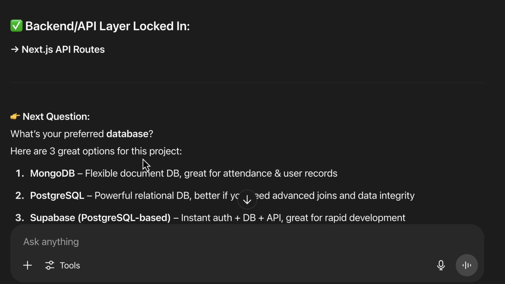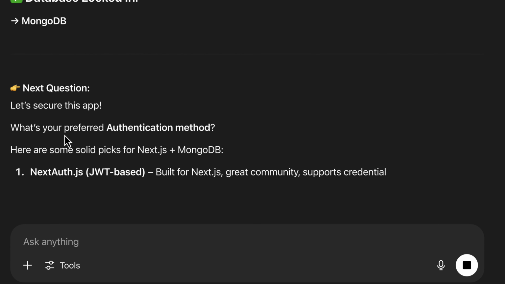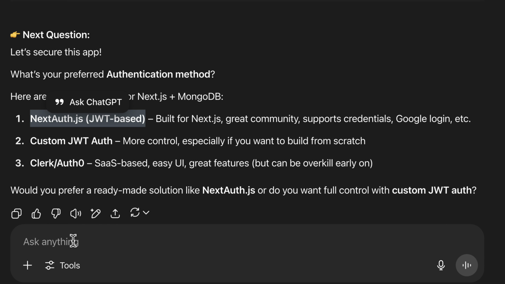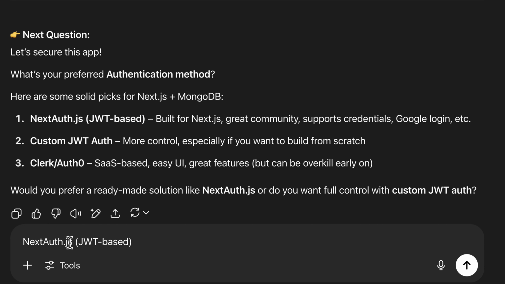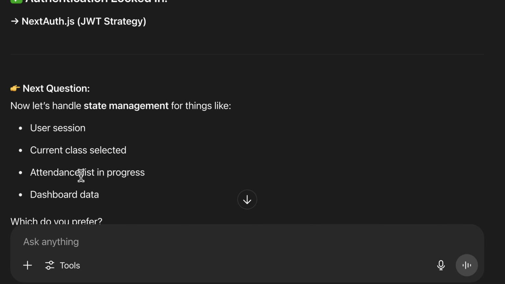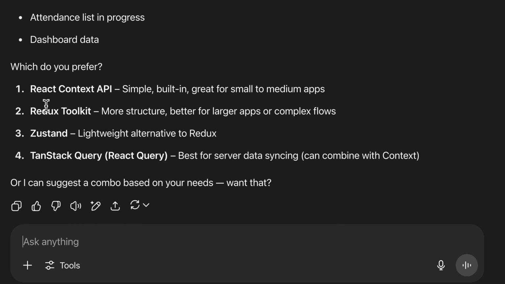And what is your preferred database? We're going to use MongoDB. All right, let's describe this app. What is your preferred authentication method? Let's use NextAuth. It is free to use. And it says, now let's handle the state management for things like user session, current class selected, attendance. And these are the options: React Context API, Redux Toolkit, Zustand, or TanStack Query. So I'm going to say suggest.